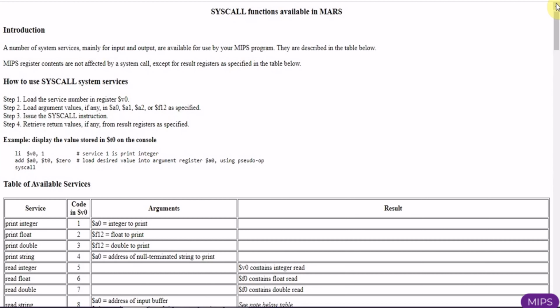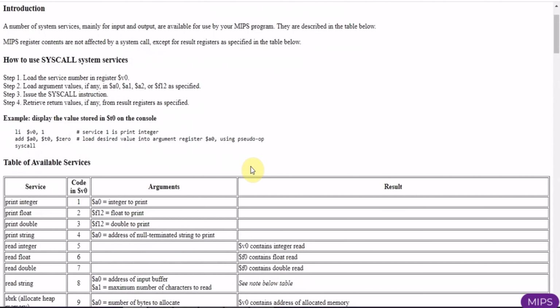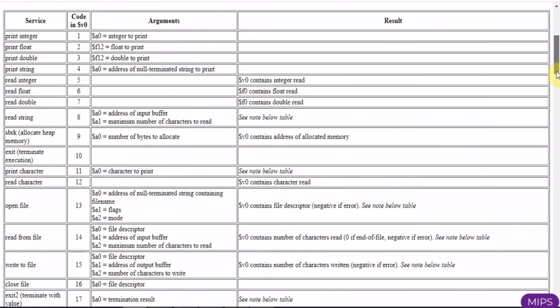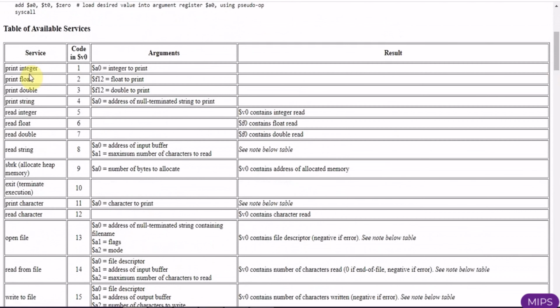A system call requires some parameters to be passed in particular registers, and a request or function number should be passed into the register $v0. So these are 4 steps for using a system call in MIPS. In the first step, we should load the service number in register $v0. This table summarizes the available services in MIPS assembly language. As you can see, we have a lot of services.